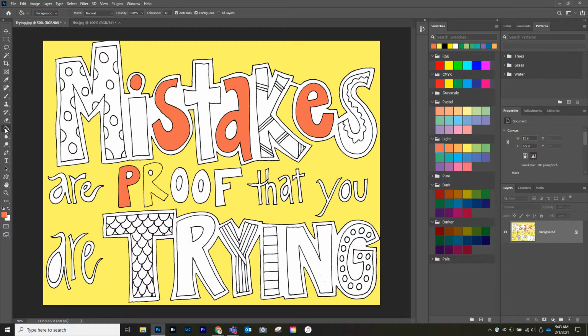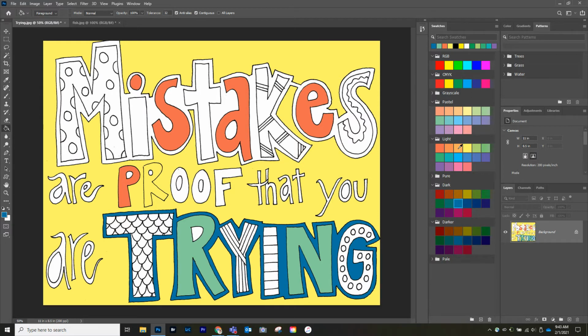Again, we're using our paint bucket tool, and whatever we set our foreground color to, you can see there's my foreground color. Whatever color I click on over here becomes the color that my paint bucket is going to fill in. So you can pick different colors and sporadically go through and fill some in.